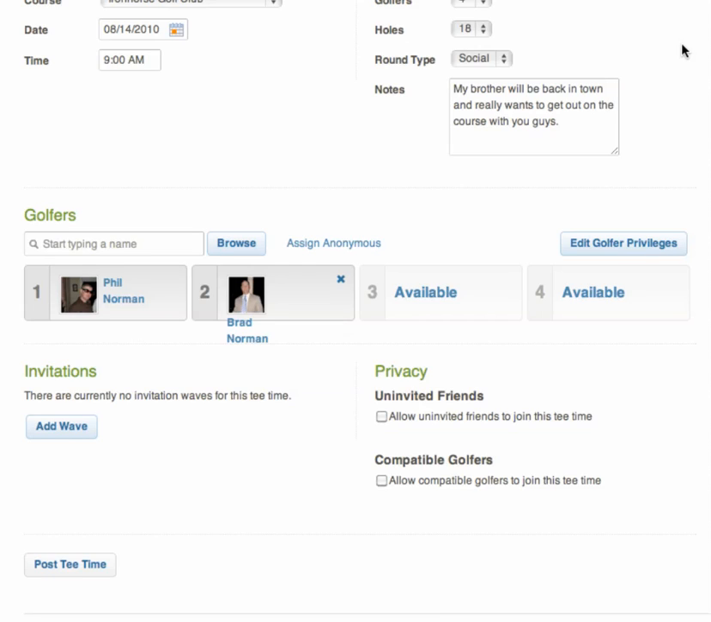And then the other thing we can do, if I've got somebody coming into town who doesn't use FullForesome at all, maybe a relative who probably isn't going to set up an account for any reason, I could also use Assign Anonymous, and if I click that, then the third spot would be taken up by an anonymous golfer. So the system would know I only have one spot left. But that brings us down to our next spot, which is sending out invitations.